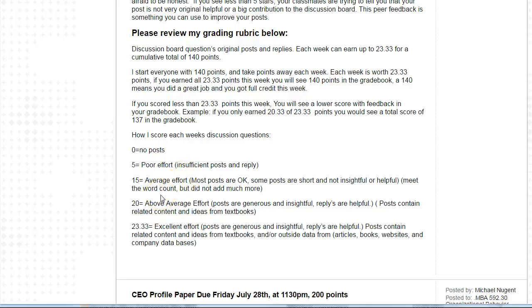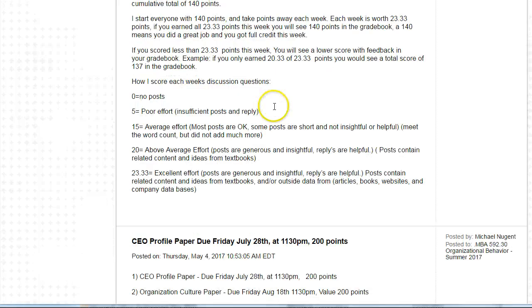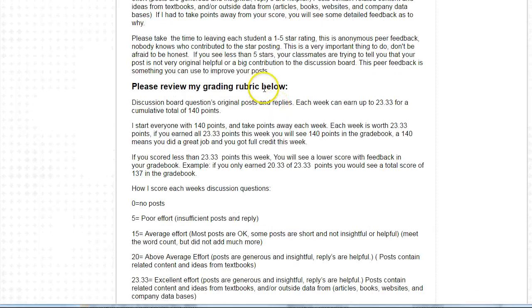Was it an average effort? You'll get 15 out of the 23 points if it was average. Above average, you get 20 points, which means that the post was generous, insightful, and the reply was helpful. If the replies you posted were helpful and met the word count, an excellent post would be very generous and insightful and helpful. A post contains related information, ideas from the textbooks, or outside information from articles, books, and websites, or company-based data. So that's what I look for in my rubrics of grading the discussion boards in the Blackboard.